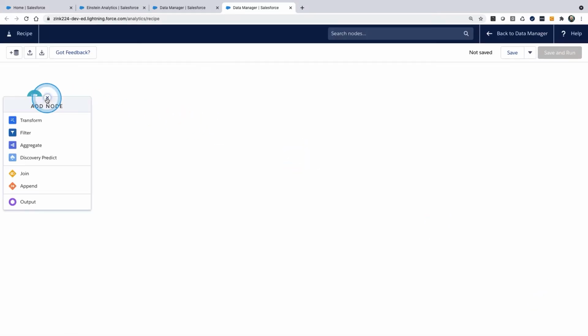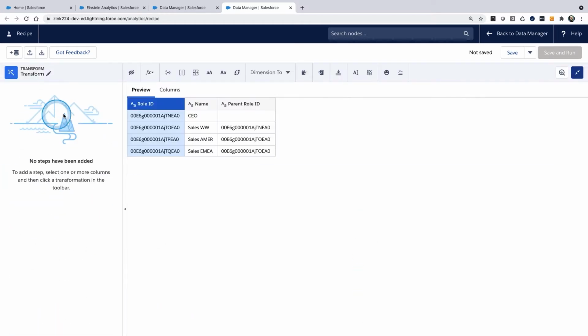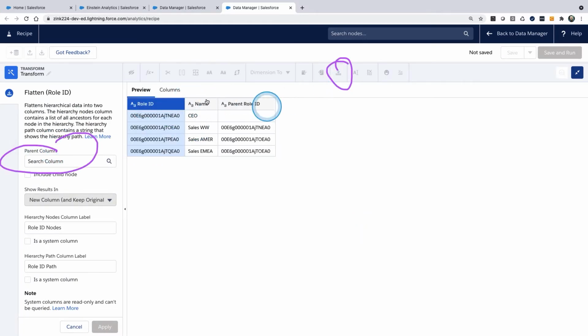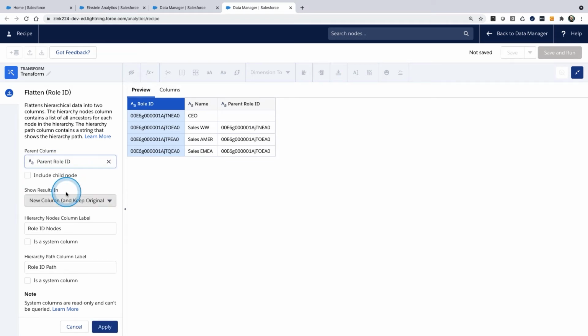And I'm going to add a transformation directly. In that transformation, I'm going to go to the flatten option. Notice I selected role, not parent, because parent will be the one being flattened for role. So I'm going to hit flatten. And it's asking me what's the parent column. So the parent column here is easily parent role ID. I can include child node or not. This is to include that role ID or not. So again, just be aware of this option, what it does for security. People at the same level have access to similar records.